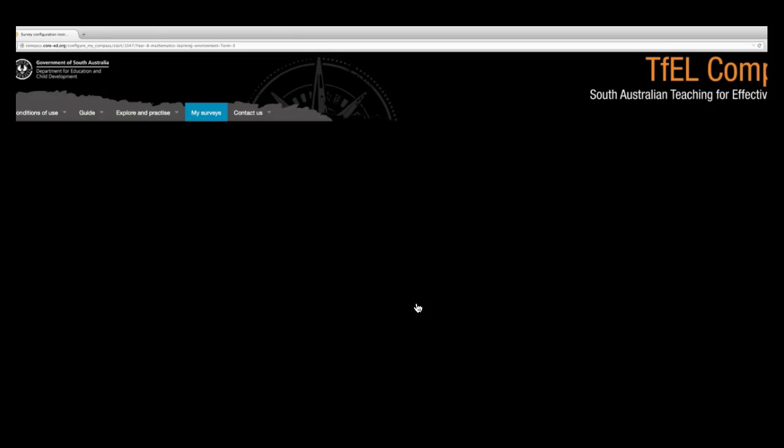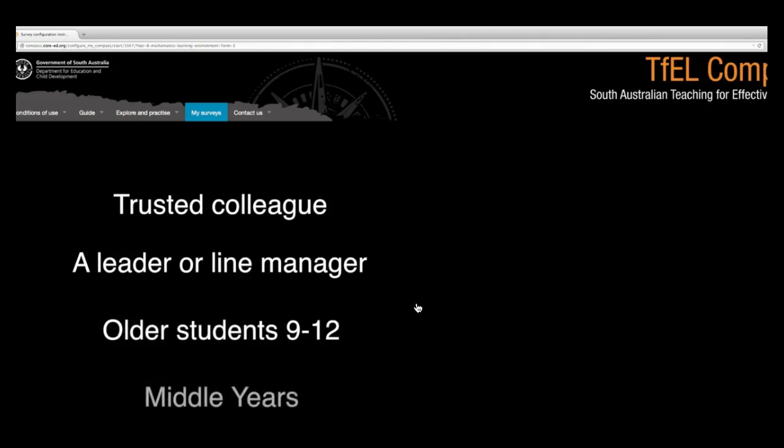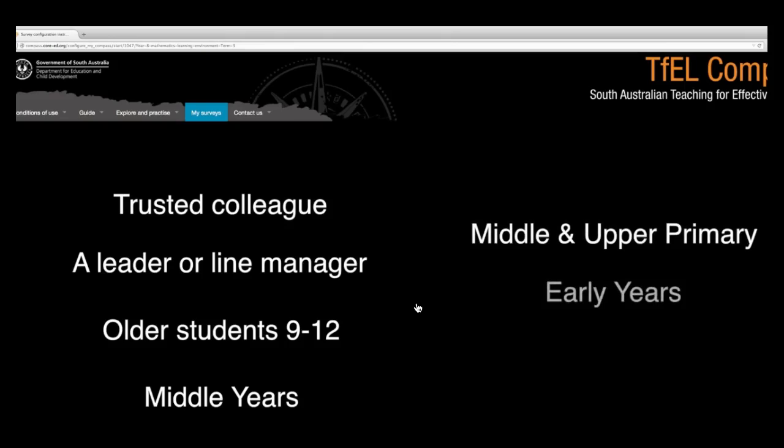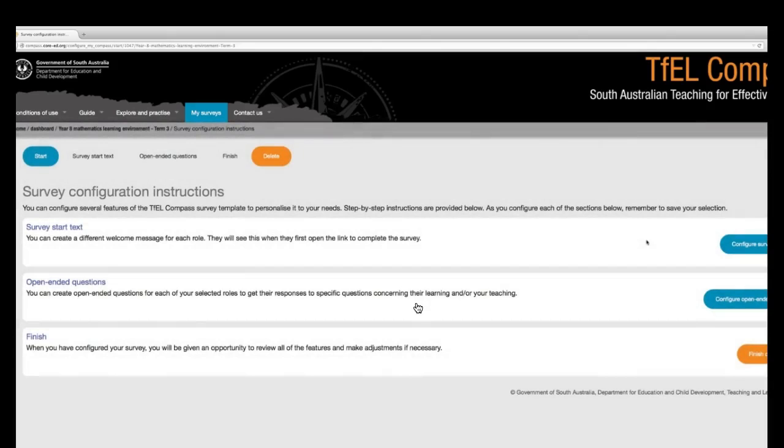This can be trusted colleagues, a leader or line manager, older students, which are in years 9 to 12 and possibly the middle years, younger students, which are in middle and upper primary school, and early years students, which is the first few years of school. You can also seek feedback from an external observer. Everyone will bring new information about your teaching. The more you seek feedback from different sources, the richer your feedback will be.